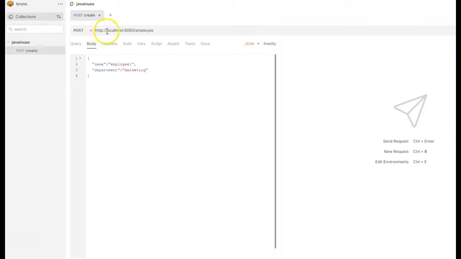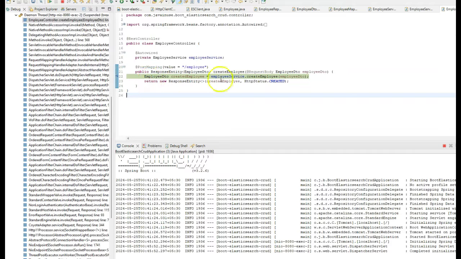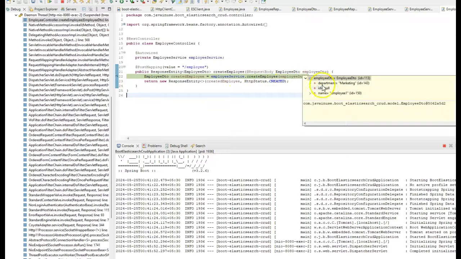Next we'll be making the actual post call to localhost 8080/employee. And here in the body, we are passing the details of the employee that we want to be persisted in the Elasticsearch instance. So the name is employee1, department is marketing. I'll click on this. Here in Eclipse, we have received this request. So in the employee DTO object, the department is marketing, name is employee1. We have not passed the ID.